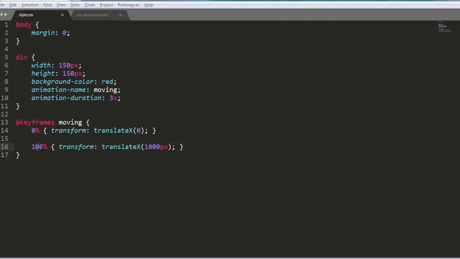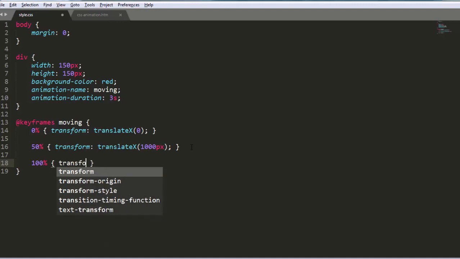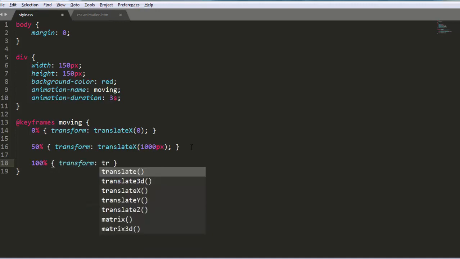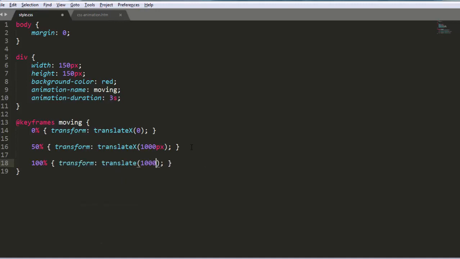So, for example, if I go right here and change this 100% to 50%, and then below that add 100%, then transform, translate, 1000 pixels on the x-axis, and then let's say 500 pixels towards the bottom. So now we have 3 stages, the first stage, the second stage, and the third stage.